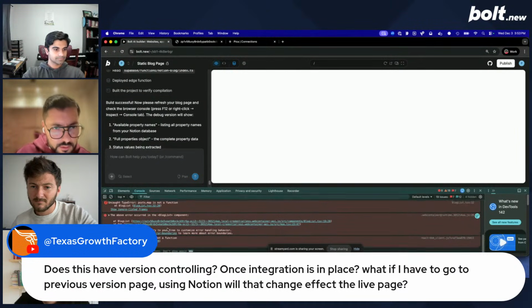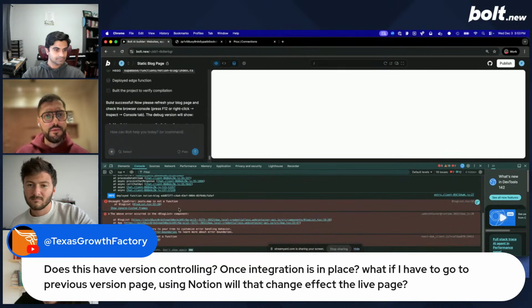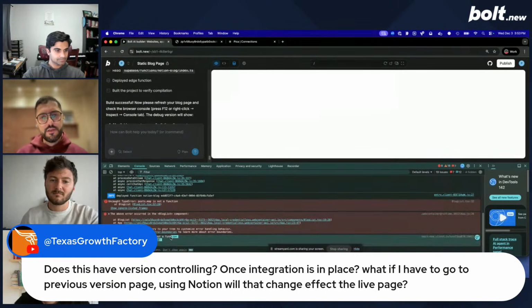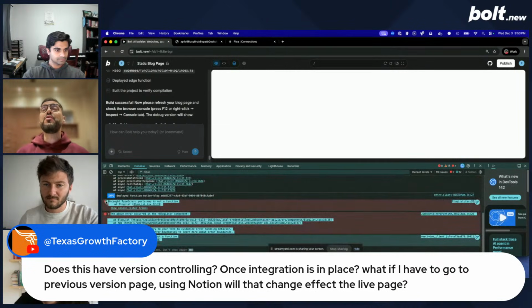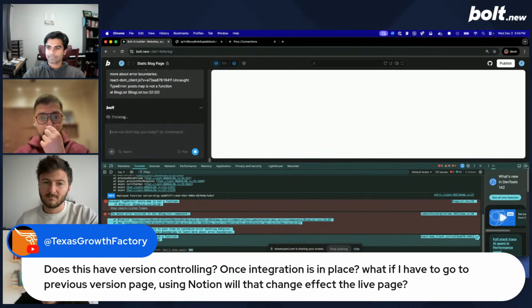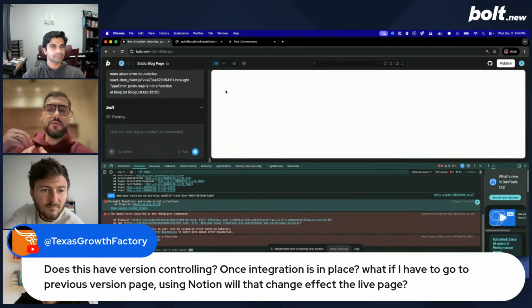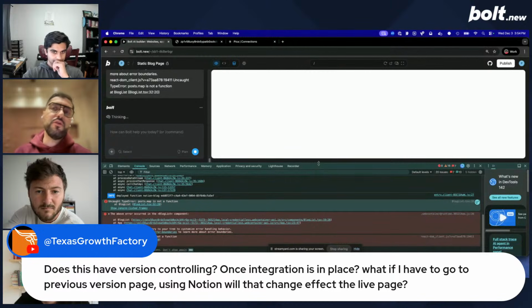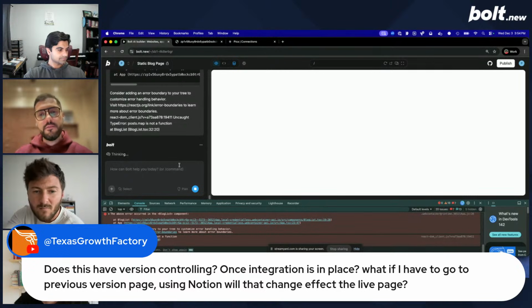Controversial. Does this happen once integration is in place? What if I have to go to previous version page using? Yeah, I think Alex already covered that. But depending on how you prompted Pica to set up your APIs, it'll work based on that. If you set it up to a particular version, then it'll be set to that version. But usually when you don't specify a version, the Notion API, I believe, will give you the latest version, which means whatever you update will be set there. Yep.